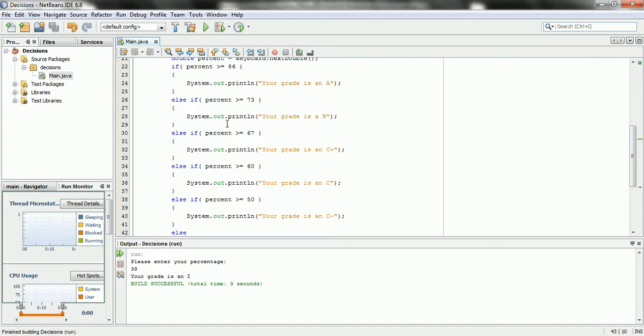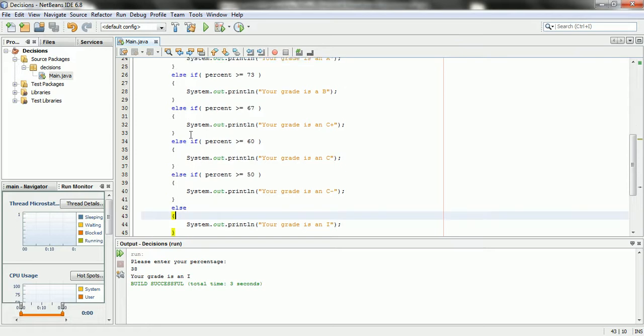Because Java only checks these conditions until one of them is true, it's much faster. Because, for example, if I have an A, this would be true. It would not bother to check any of the other ones. So that would save the computer 1, 2, 3, 4, 5 different decisions it would have to make. And these are where it really slows down the program.